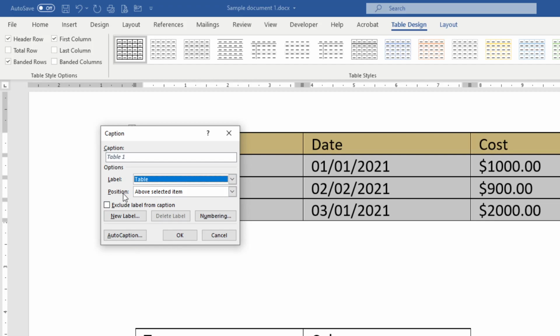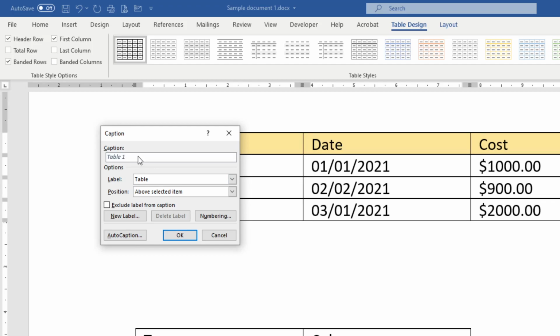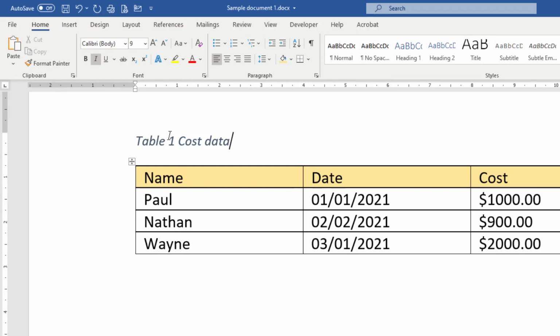It's saying it's going to put that above the table. Again, you've got options up above or below, and lots of different things. So I'll just put a table, so cross data, hit OK, and you can see that it's actually put that on that table there.